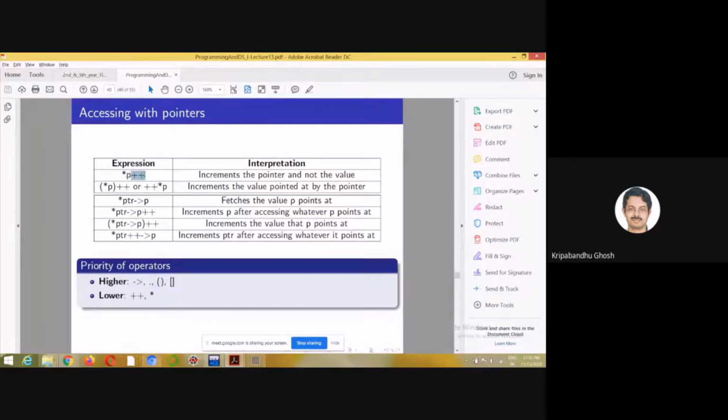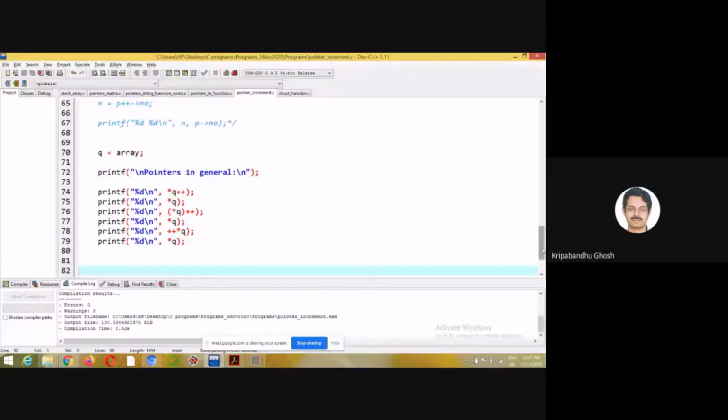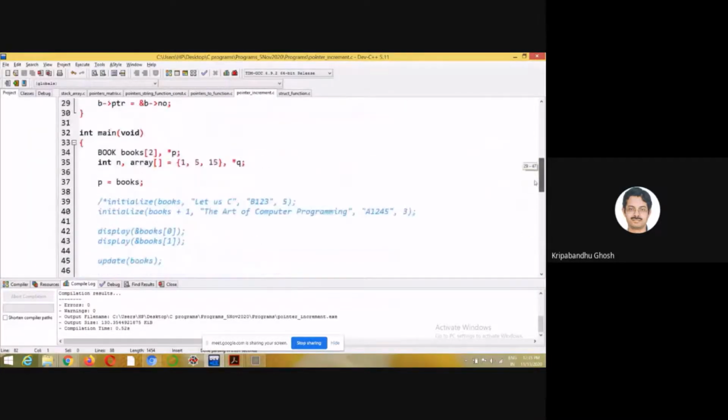Here plus plus has more preference than star. So if you do this, then the pointer will increment and the value will not increment. So let me show you examples. Here, let's look at the array. There is an array of 3 elements, 1, 5 and 15, and q is a pointer to integer.